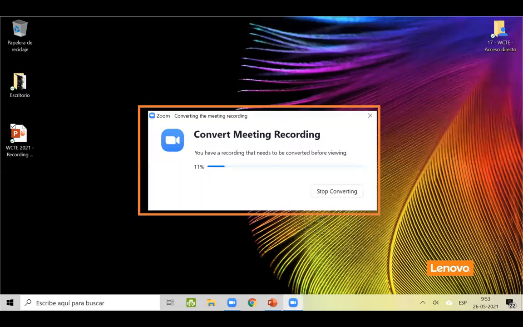After you have closed the Zoom meeting, a window will pop up in your screen, indicating that the recording is being processed and transformed into a file. If you click on the Stop Converting button, it will stop the process and you will have to record everything again.